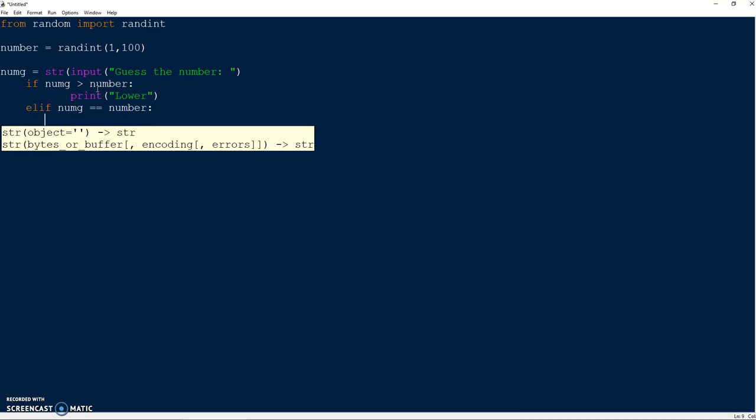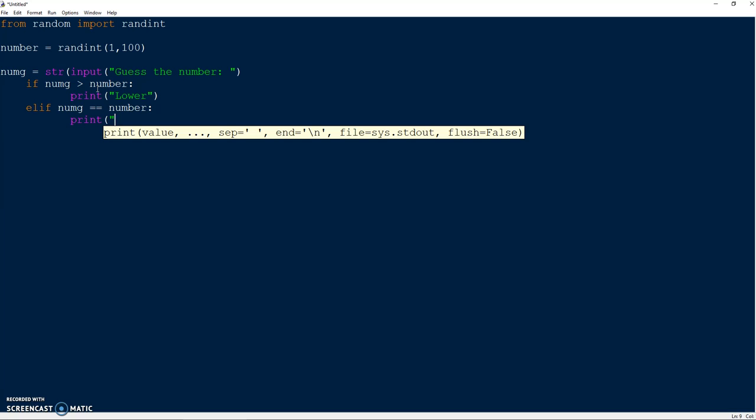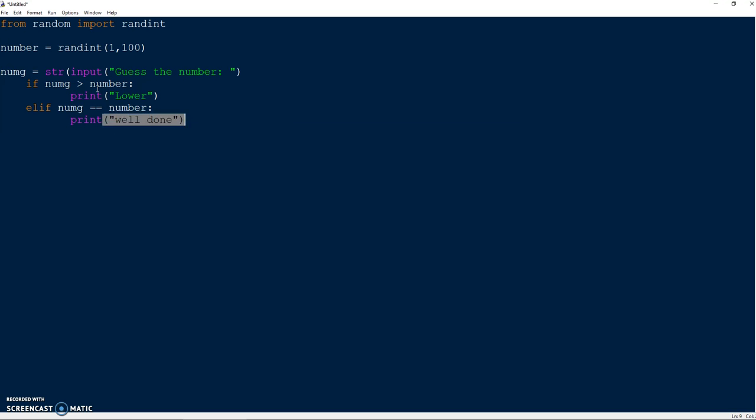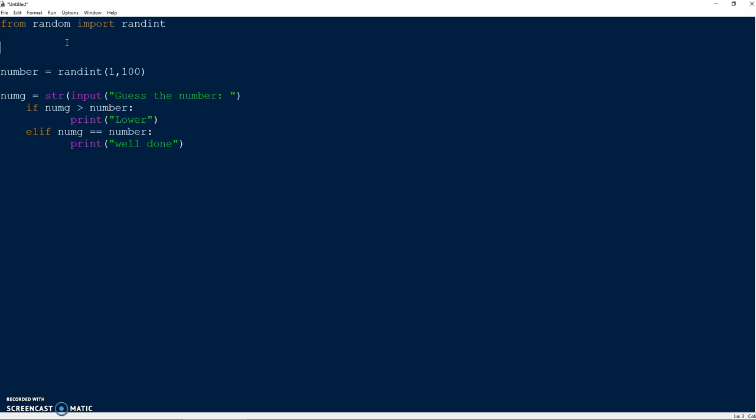I call it equal to, 2 equals. Sometimes people say it's equivalent to, or it's a comparison, but I always count it as equal to. Print, well done. Now, there's something else I haven't done. You can either use a while, or you could use the break function. I normally do a while statement. So to do a while statement, you get a variable. Let's call it loop. This equals 0.